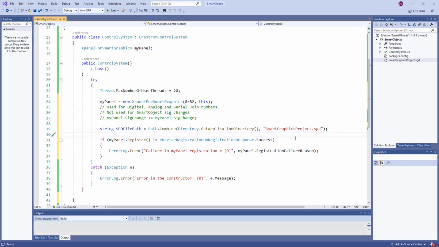Using components of the Crestron IO namespace, we utilize Path.Combine and Directory.GetApplicationDirectory to build a properly formatted string for the file location on the processor. This allows you to load into any program slot you would like.